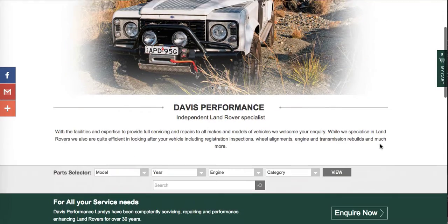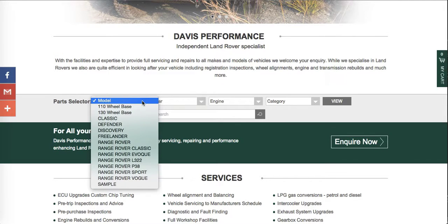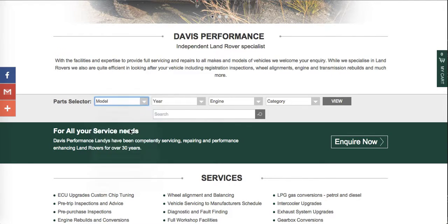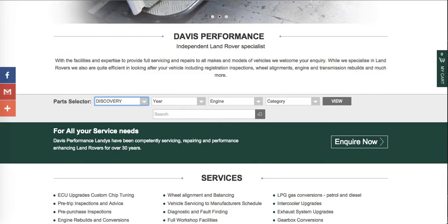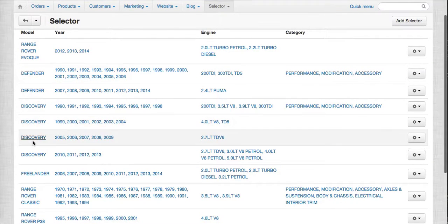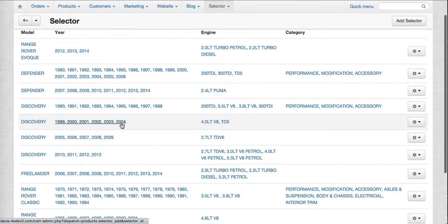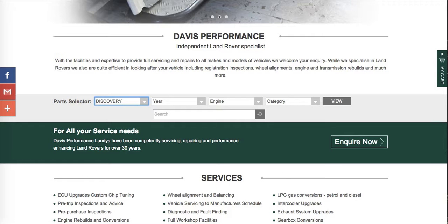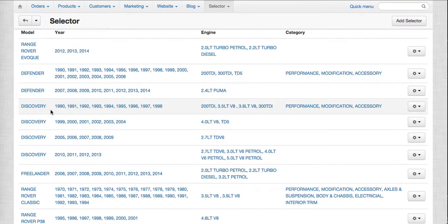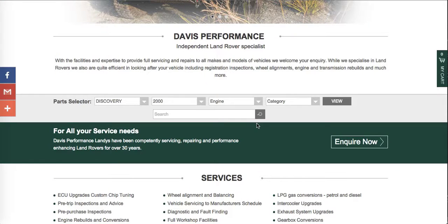So here on the front end, we'll select Discovery. As you remember, going back to the back end, we have four different types of Discovery based on the year or the series. So they have different engines. So let's pick one from within this range. So maybe year 2000. If we go back to the back end, you see year 2000 should show two engine options. So in here we have the engine option.